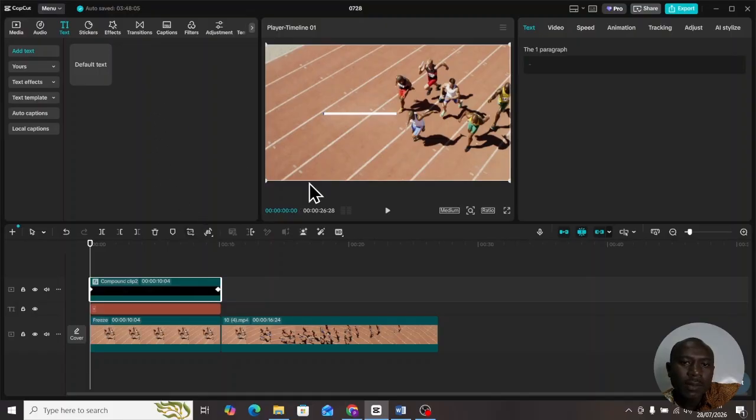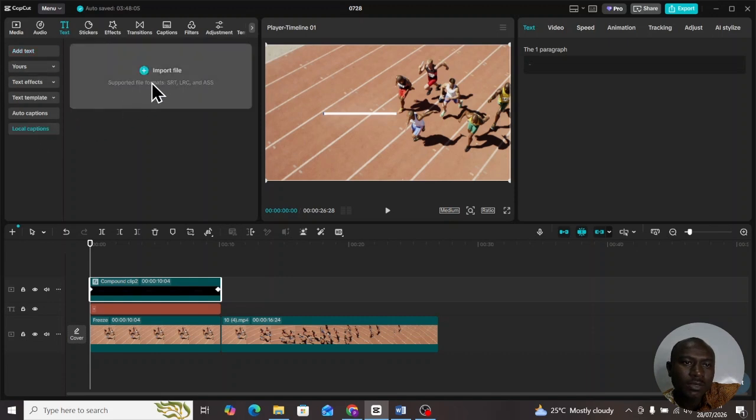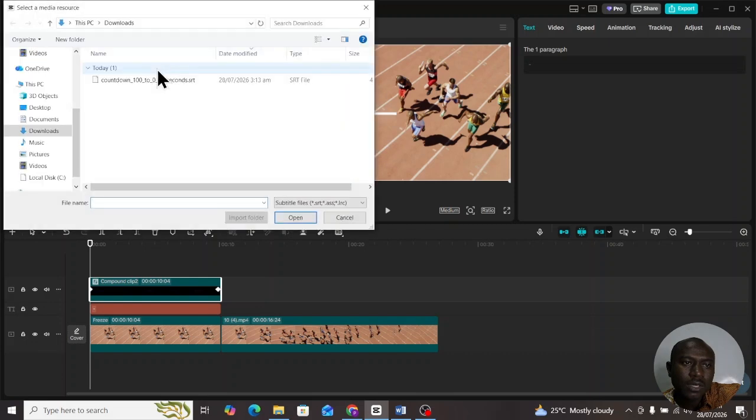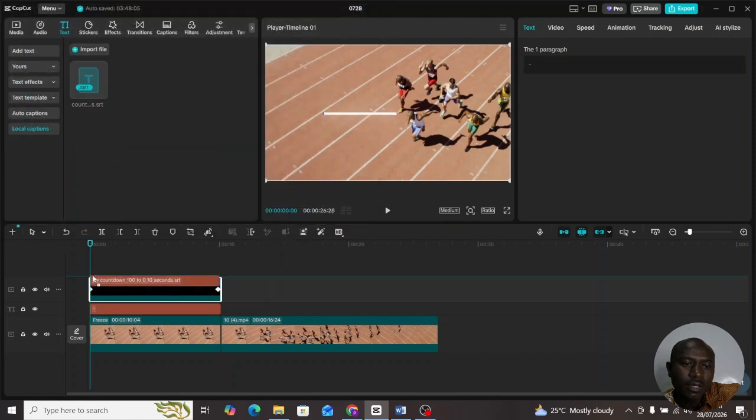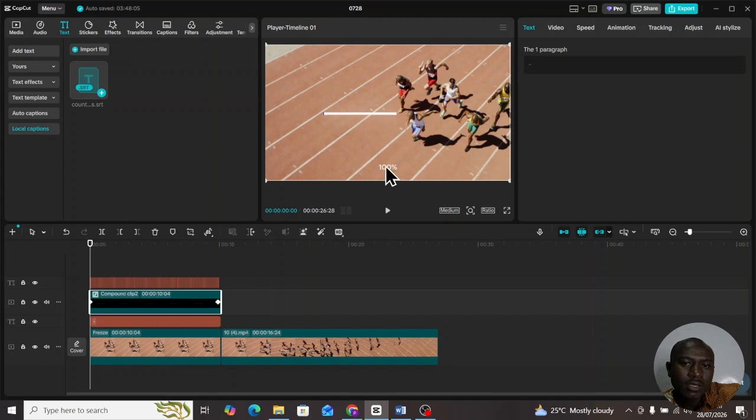Next, go back to CapCut here, go to text. This time, instead of clicking default text, click on local captions, then click on import. Let's go to the downloads. This is the downloaded file here, then open it, drag it to the timeline. As you can see, it is here.